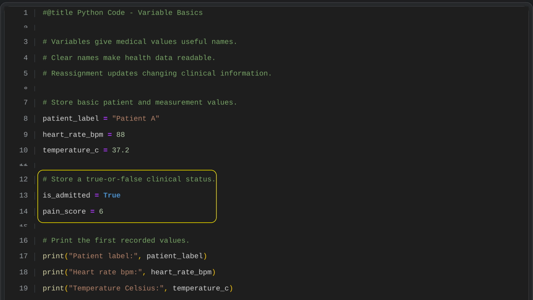The patient is marked as currently admitted to the hospital, and their initial pain score is recorded as 6. This gives a simple baseline for tracking changes in the patient's condition over time.